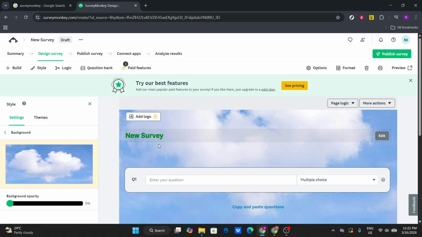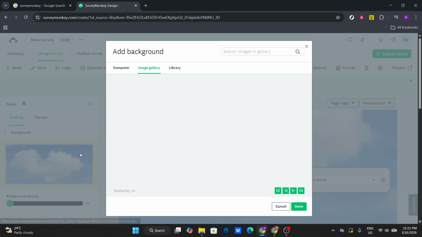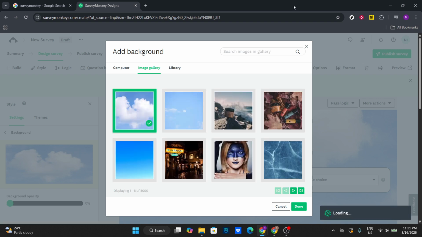SurveyMonkey typically offers a selection of preset images and styles. Browse through the available options and select one that aligns with your brand, campaign, or the mood you want to set for respondents. As you explore, think about legibility. If your questions sit on top of the background, aim for images with subtle patterns or softer tones so your text stays easy to read. High contrast combinations usually work best.